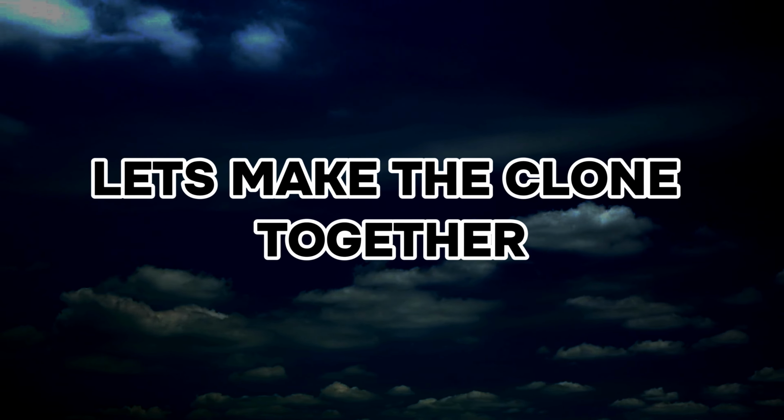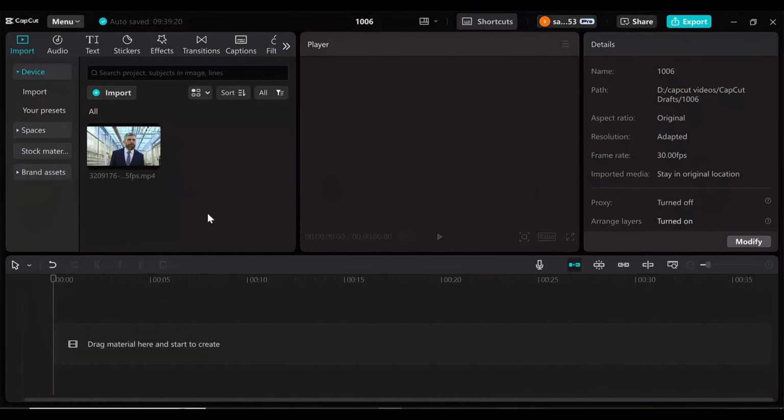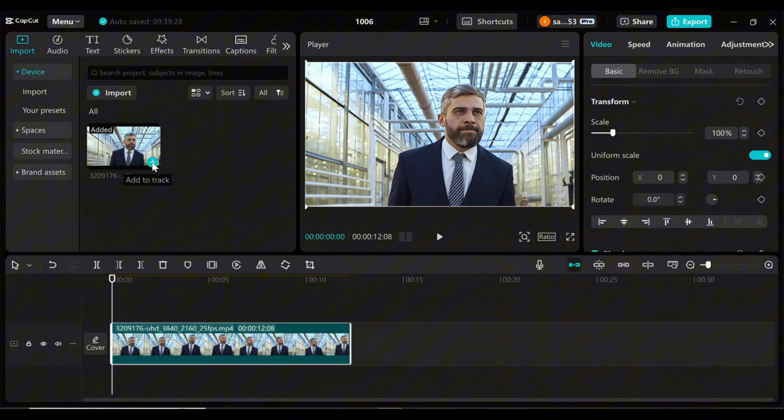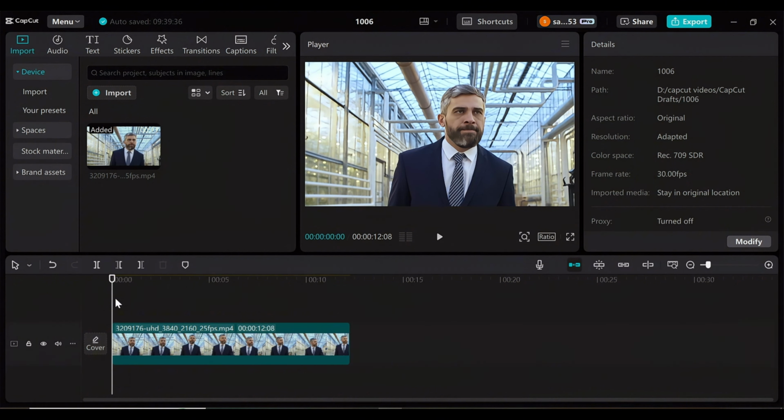Let's make the clone together. First of all, you need to import the video in a timeline. Then right-click to make a copy of it. Paste it.